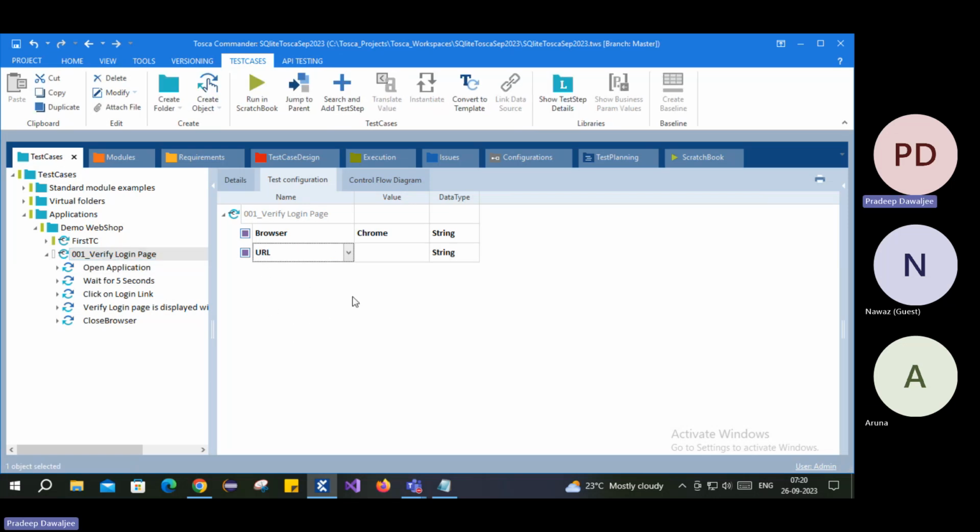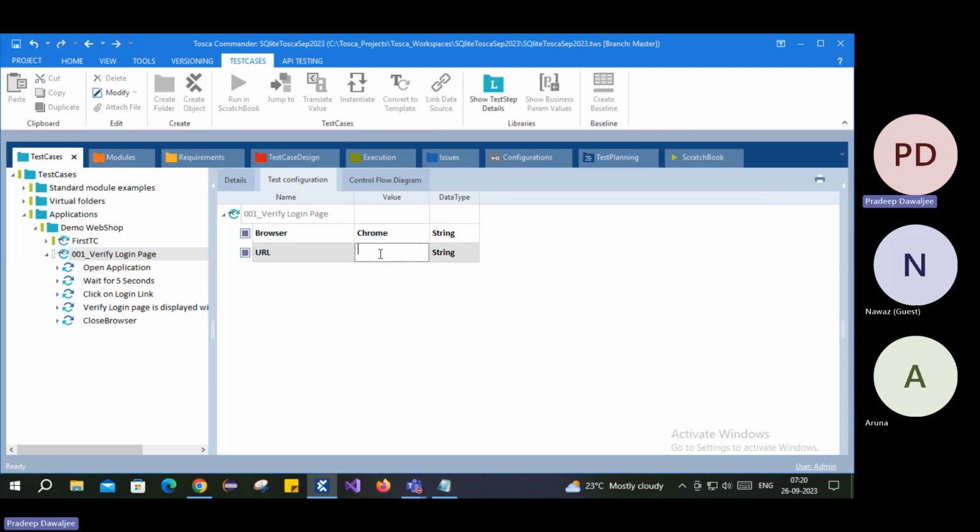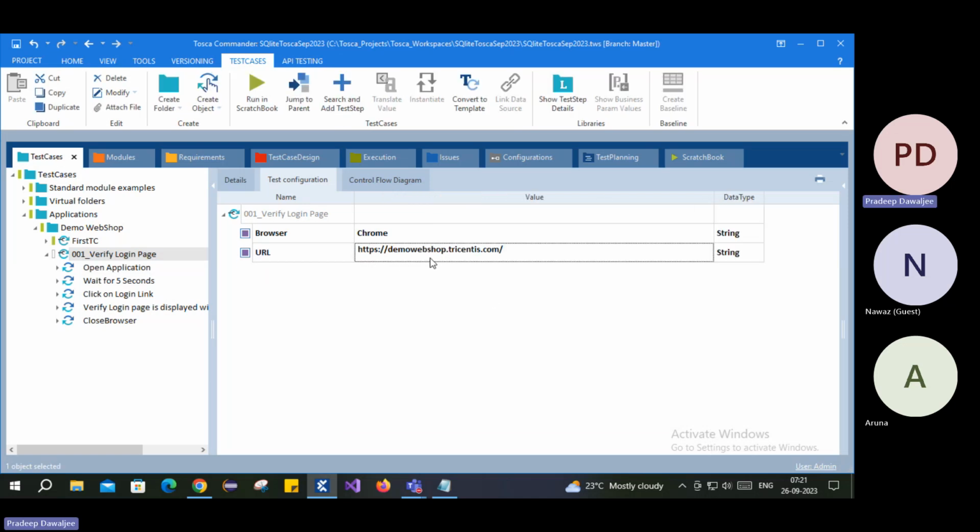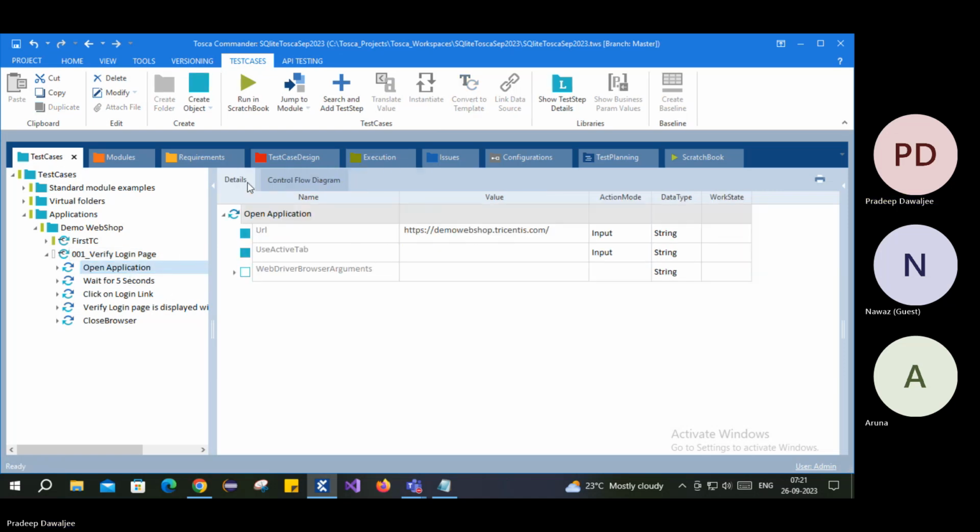If you want, you can say it. I'm fine with just URL, and then the value of this URL is the value that I was giving over there. You see this value. Now, since I have used this, and here if I just execute it again, it would take only this value.